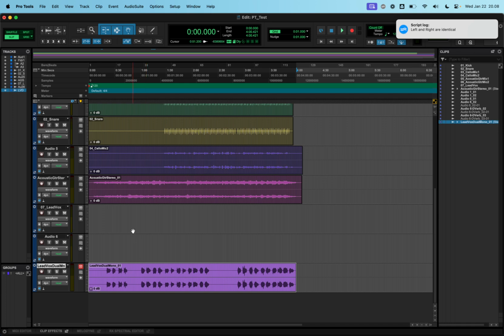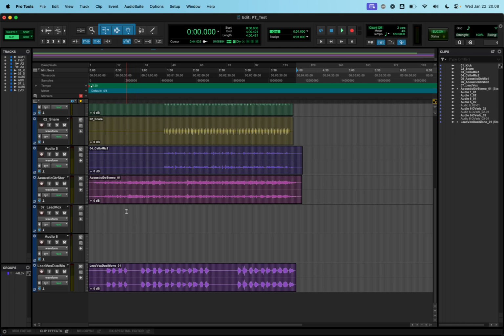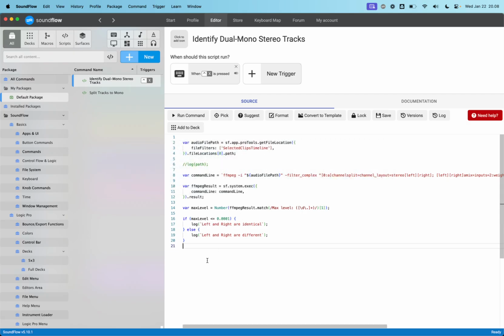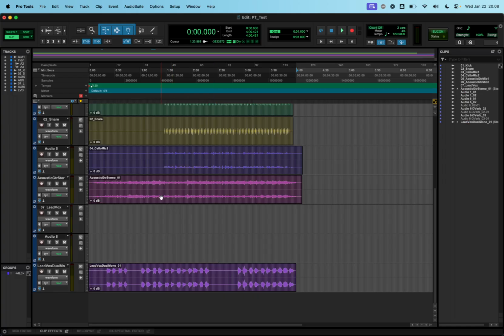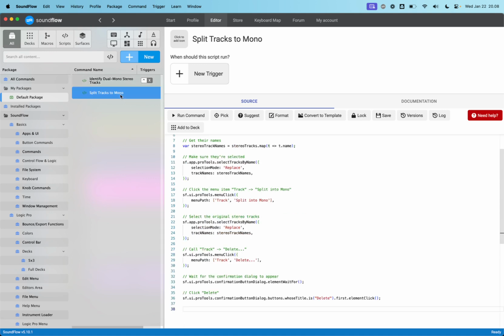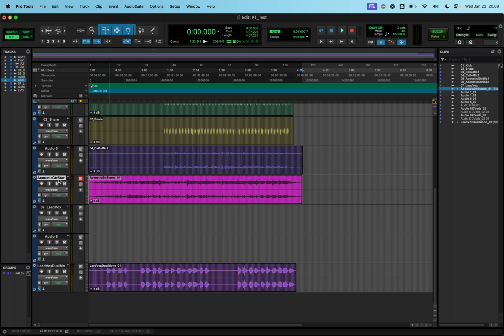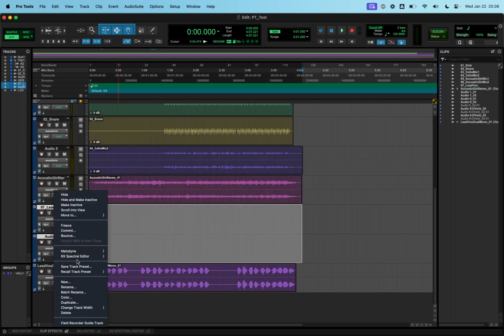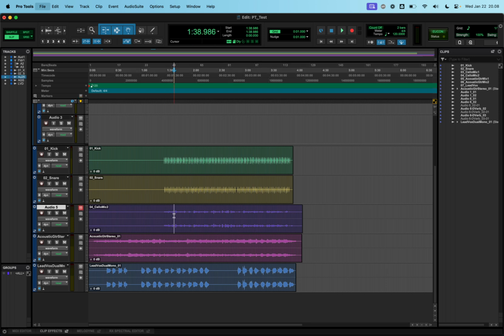Awesome. Right, so we now have to look into how to incorporate this logic that will tell us if the left and right of a stereo clip are identical or not, and somehow get that working together with our logic to split tracks into their mono components. And in fact, let me just delete these two. I don't think we're using those anymore.